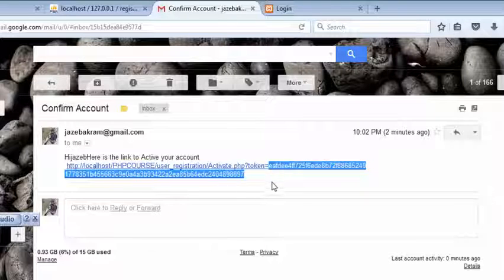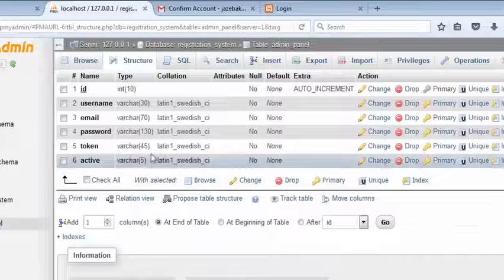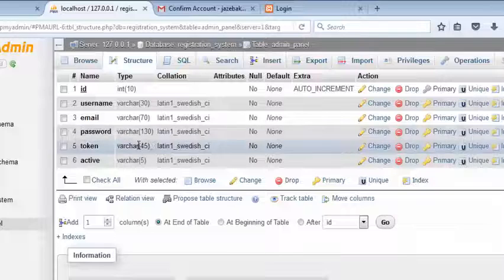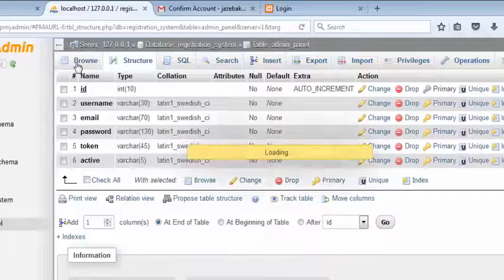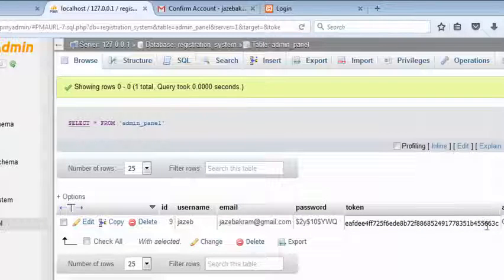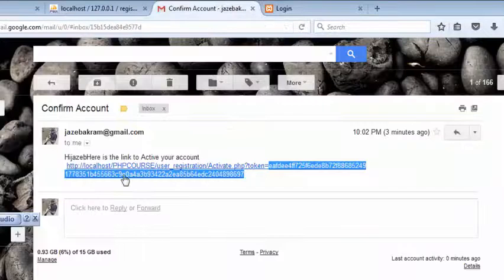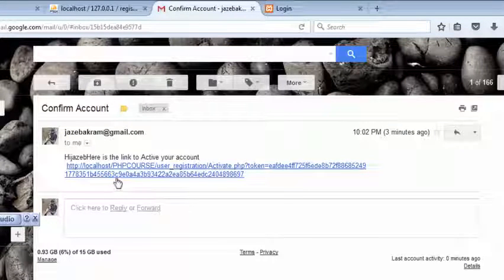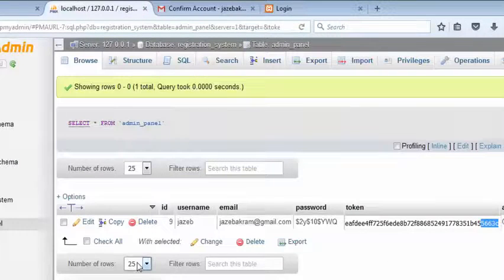So I'm sending a very long value in my token, but due to insufficient space in my token field, because I made it 45, I'm not getting the full value of token in my database. So you can see we are only getting value till 5663C, and here is 5663C right here, and right after this 9 to the end of the token, we are not saving due to insufficient space in our database.